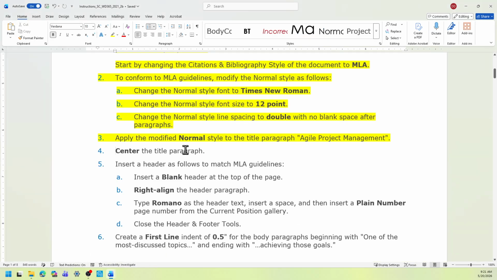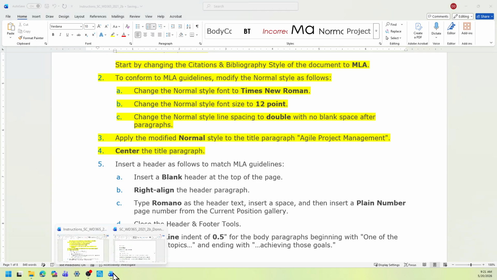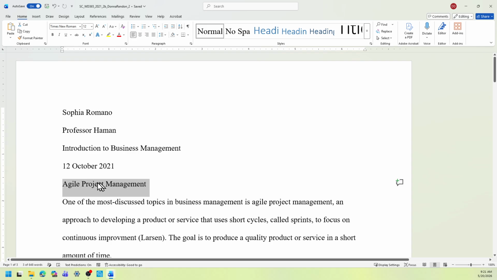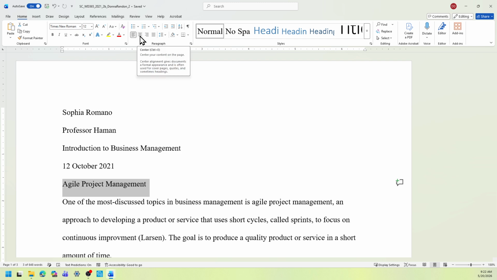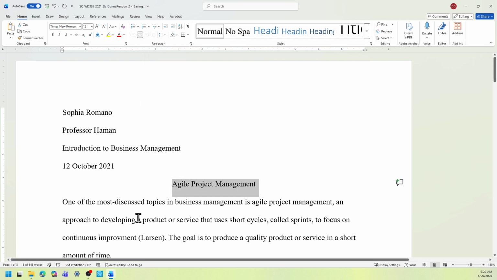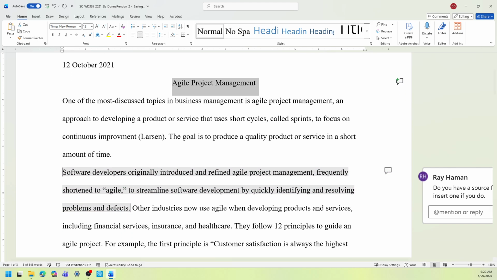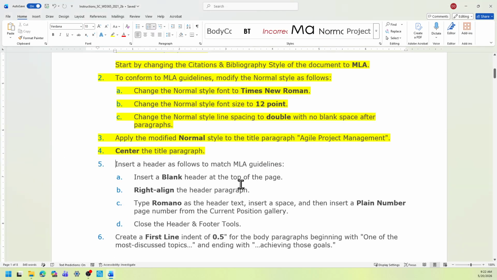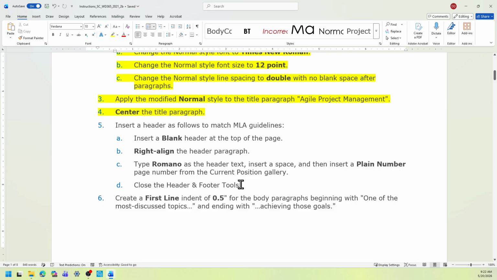All right, step 4, you're going to center the title paragraph. Okay, it's still selected. And then under the home tab, you see this paragraph group. You just need to select the center. So now we're done with step 4. Back to our instruction. This time we're going to select the header, step 5, and we're going to insert a header as follows to match the MLA guidelines.